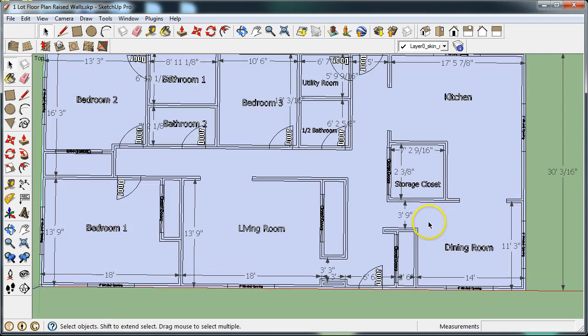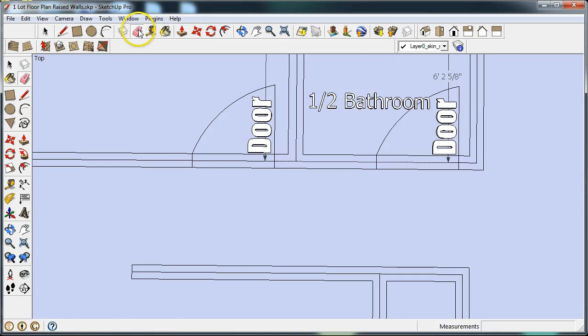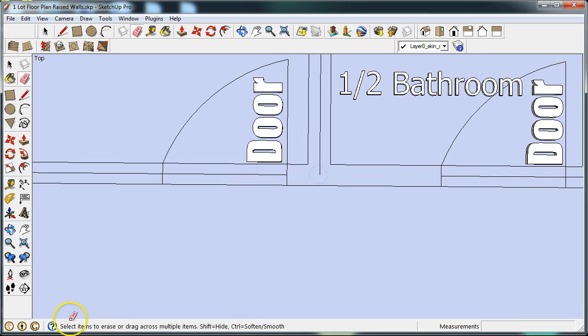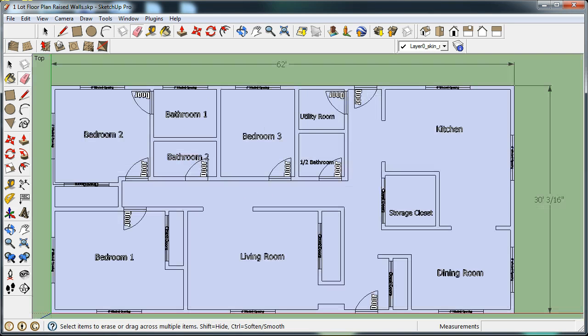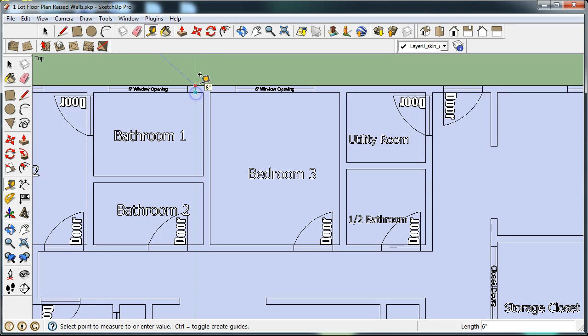So let's go ahead now and get rid of some of this clutter that we see, all these additional lines. So let's take our eraser tool and clean that up. Now that all of the interior lines and middle lines have been erased, the wall thickness should now be a total of 6 inches for each interior and exterior wall. So take your tape measure just to double check. Click on one endpoint and drag to the second endpoint, and each of these walls should be 6 inches.